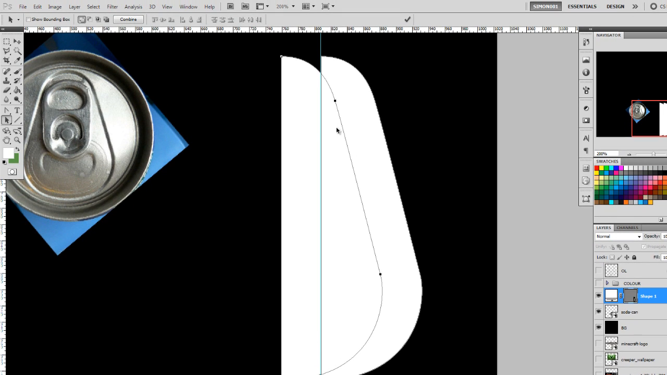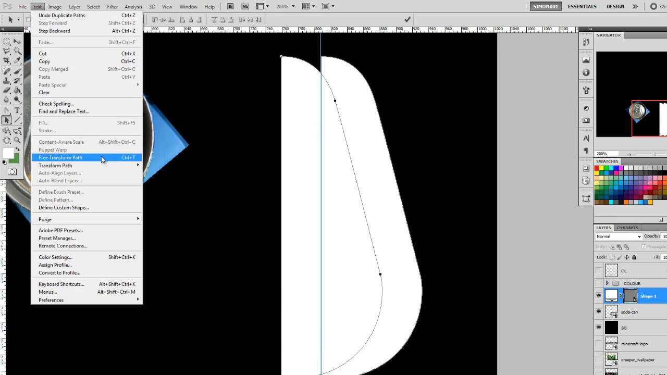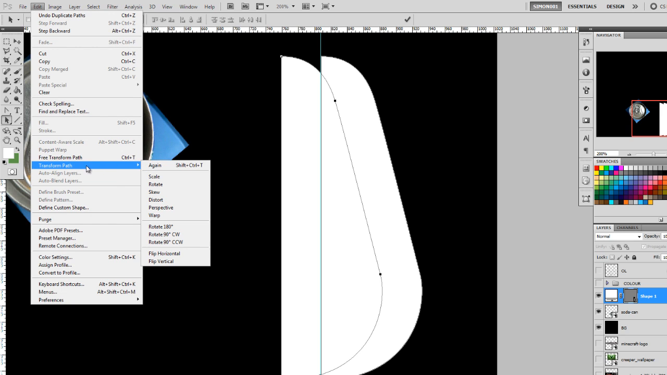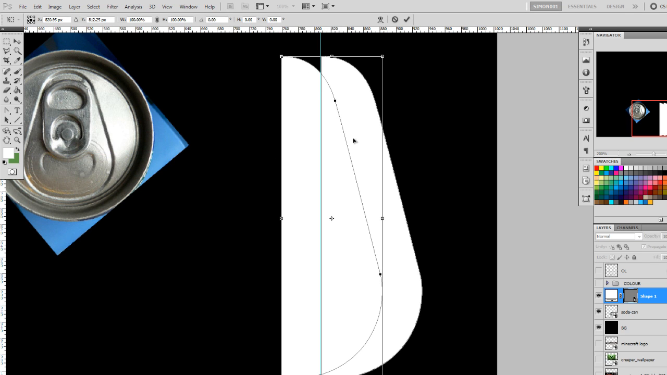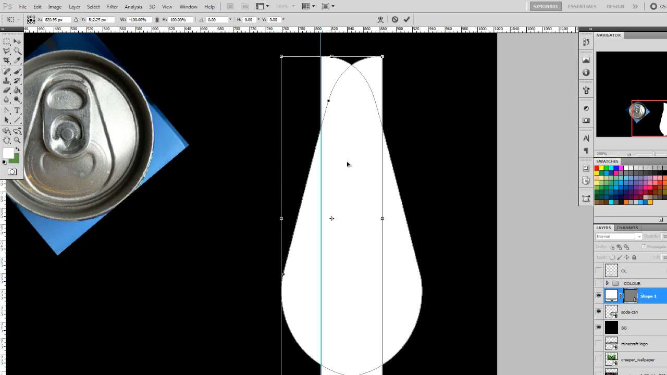Now it's still selected, and what I can do is go Edit, Free Transform, or actually you can go Free Transform Path, there it is. It's the same as Free Transform, and you get this up like this. If you right click in here, you can hit Flip Horizontal and it will reverse the path.